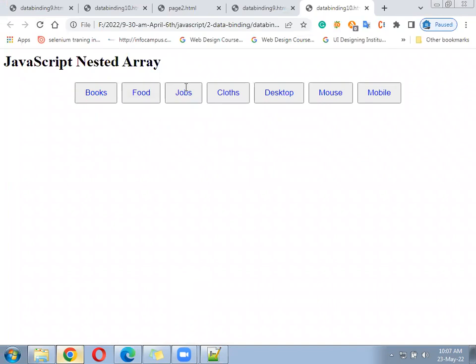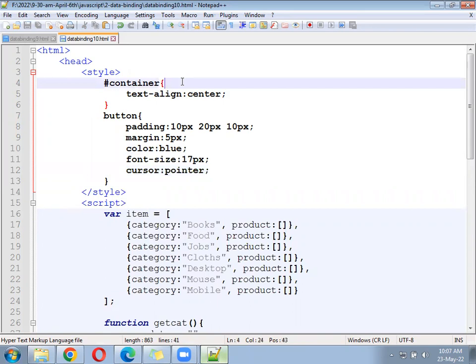Okay, so once you click on book, it will display all the book items. If you click on category, it will display all category items. If you click on mobile, it will display all mobile items.